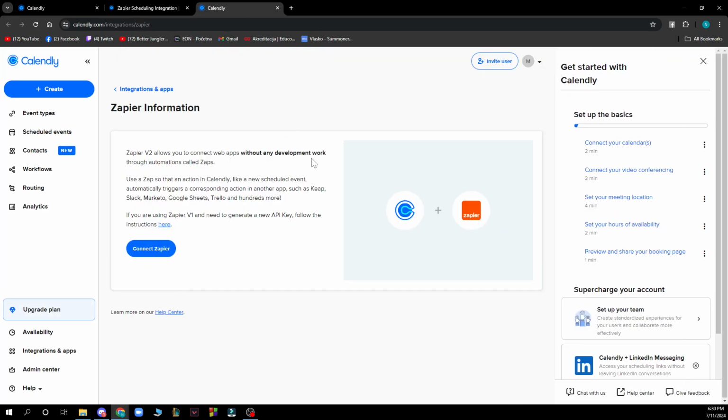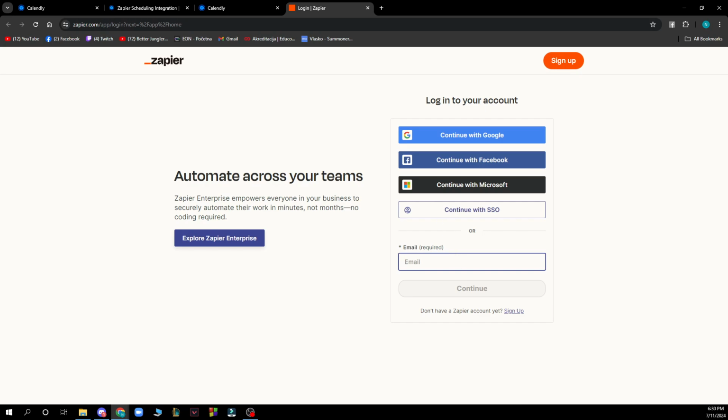Here you can see Zapier V2 allows you to connect to web apps without any development work through automated workflows called Zaps. So you have some explanations here of Zapier and what you can do with it. After that, you just need to click on connect Zapier. And voila, here you can enter your Zapier email, which is required, and then you can create your integration.